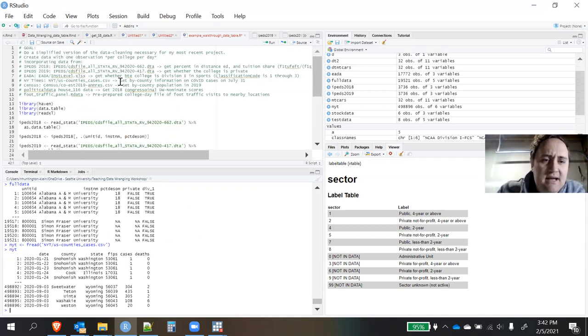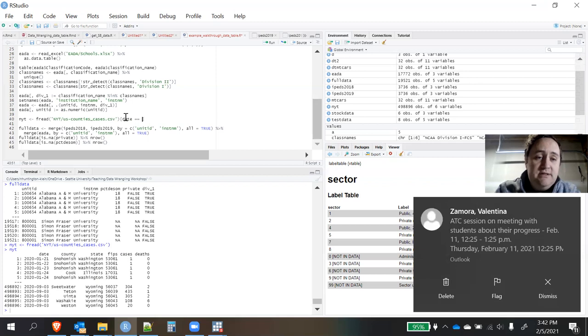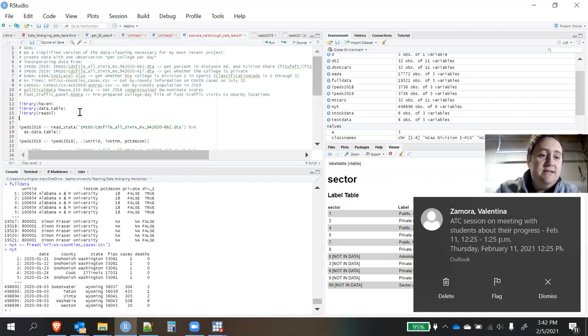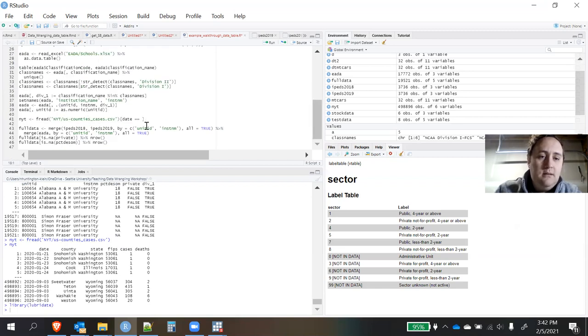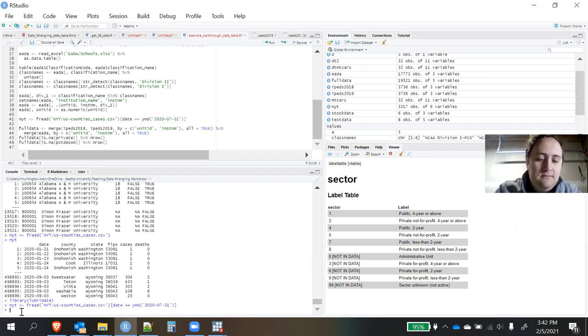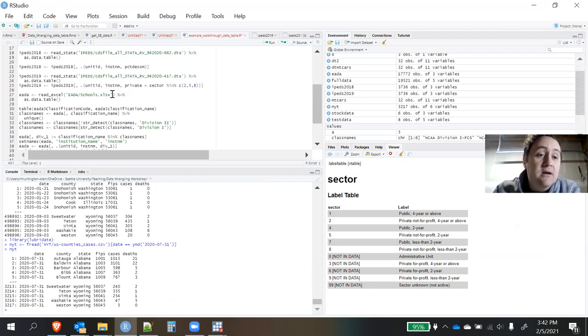And we want county information on COVID cases on July 31st. So let's limit this to July 31st. Date equals, using lubridate, July 31st. That worked. Yep, good. Okay, so we have information on county, we have information on state, we have FIPS information, which is just representing the county and state. We need to get that from our data over here.